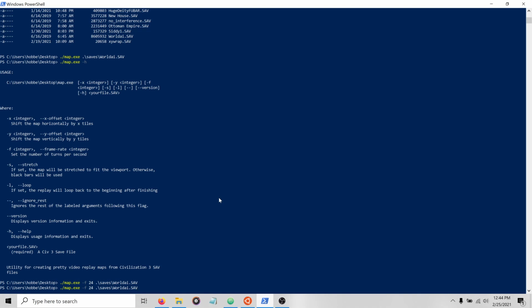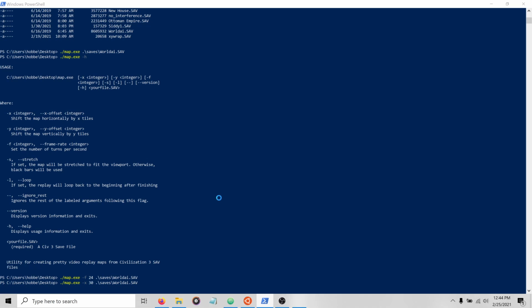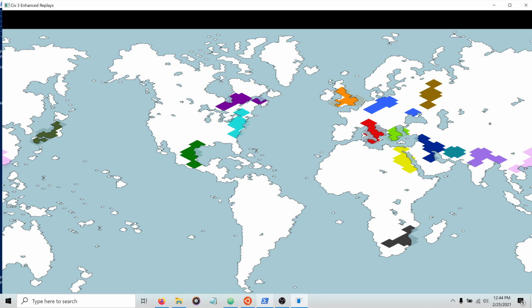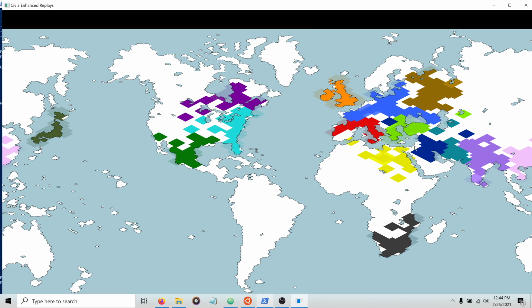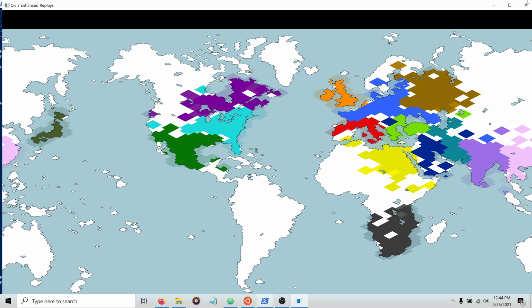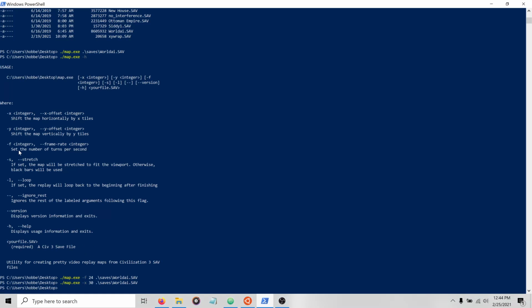We also have X offset. This is useful if, say, you have a continent that's split in half by the map by default and you want to shift it horizontally. So we can say shift it by 30 tiles. So if we wanted the date line to go between the Americas and Eurasia here instead of over here. You can also shift it vertically with Y, although you'd only want to do that for a map that wraps vertically.